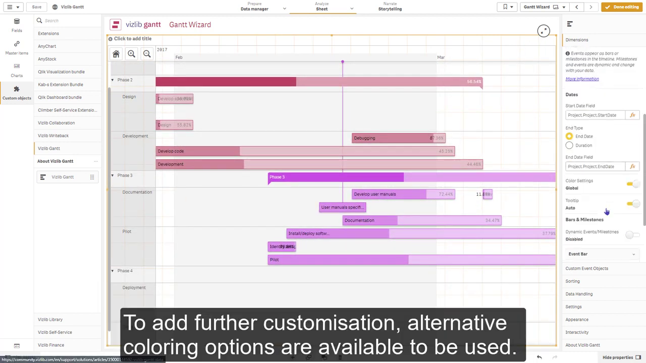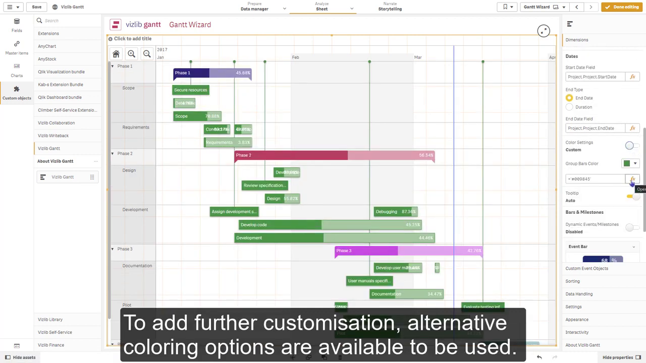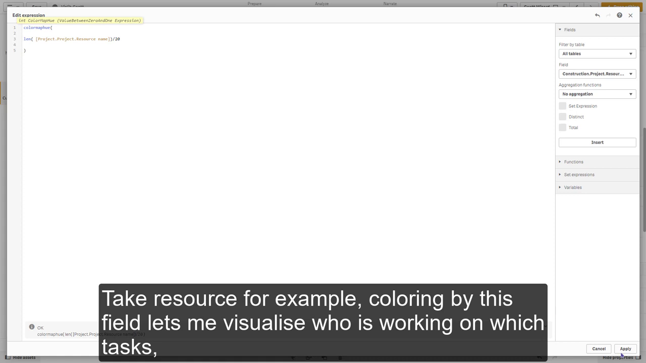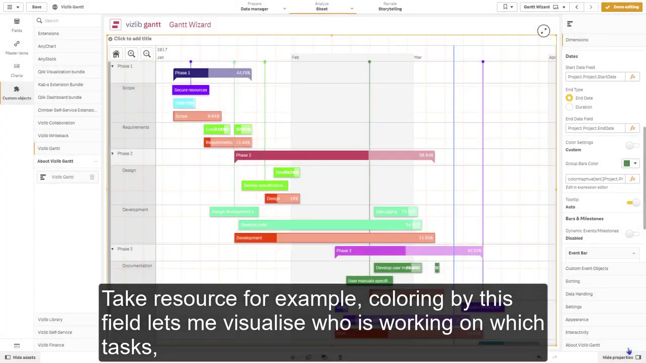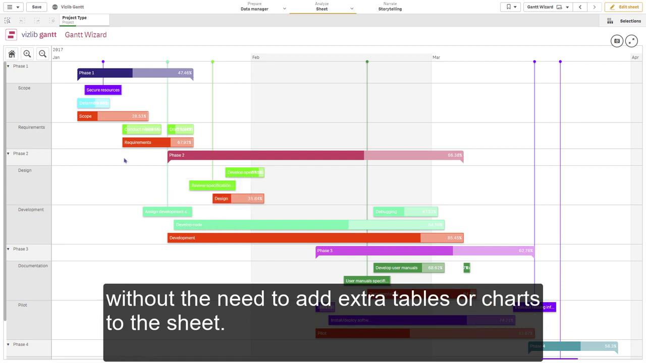To add further customization, alternative coloring options are available to be used. Using custom coloring of event bars, I can achieve contextual coloring based on any of my other data. Take resource for example. Coloring by this field lets me visualize who is working on which tasks without the need to add extra tables or charts to the sheet.